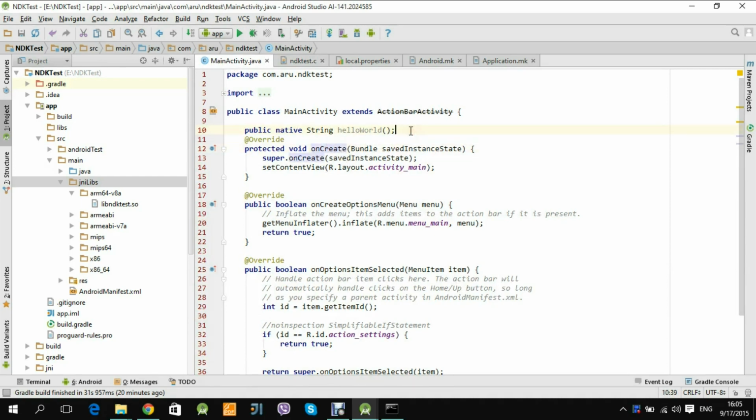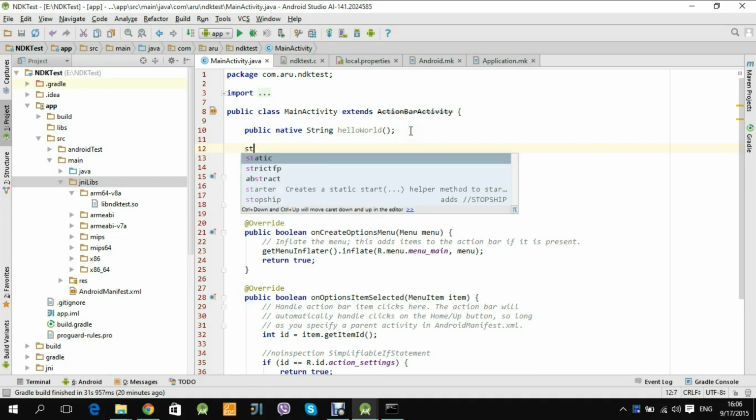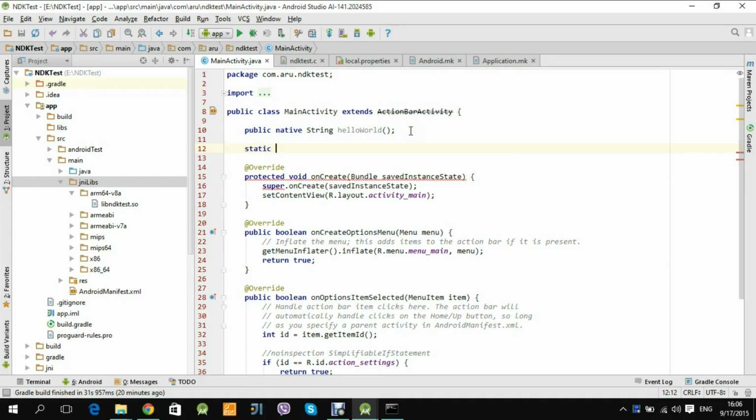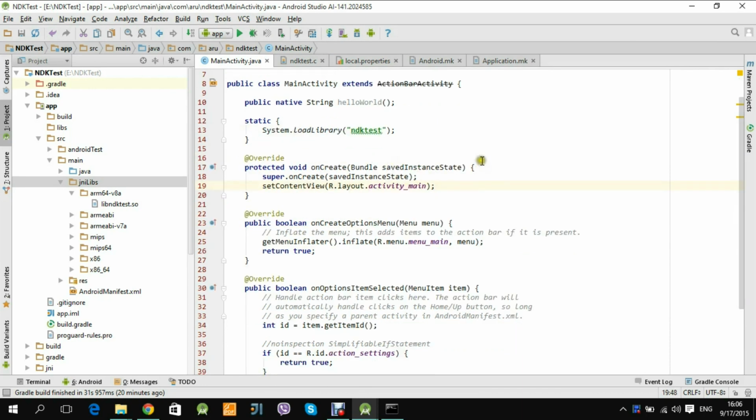So now we need to load the library, and we'll do it in the static part of the activity. So to load the library, we'll call System.loadLibrary and give the name. While giving the library name, exclude lib and .so, just give the name that you have given as the module name. Okay, which is ndk test.